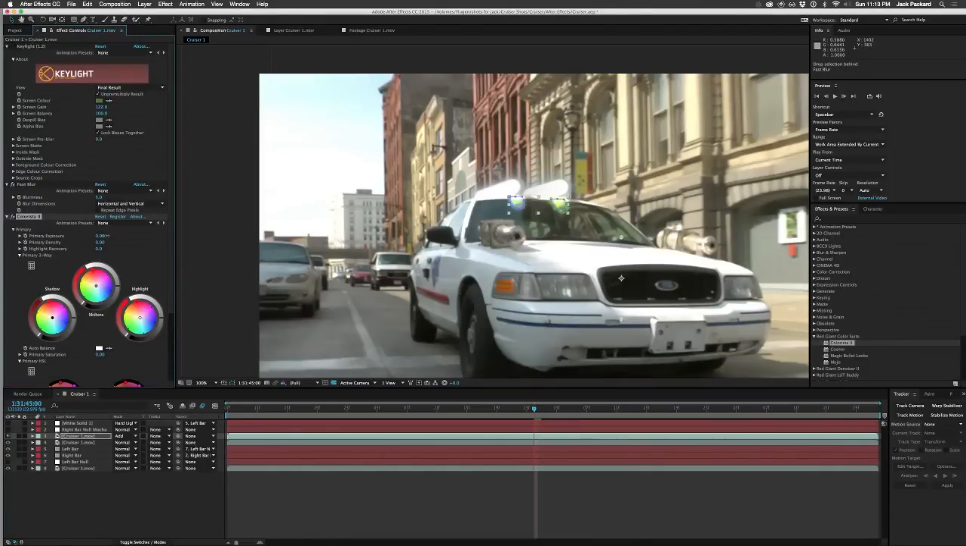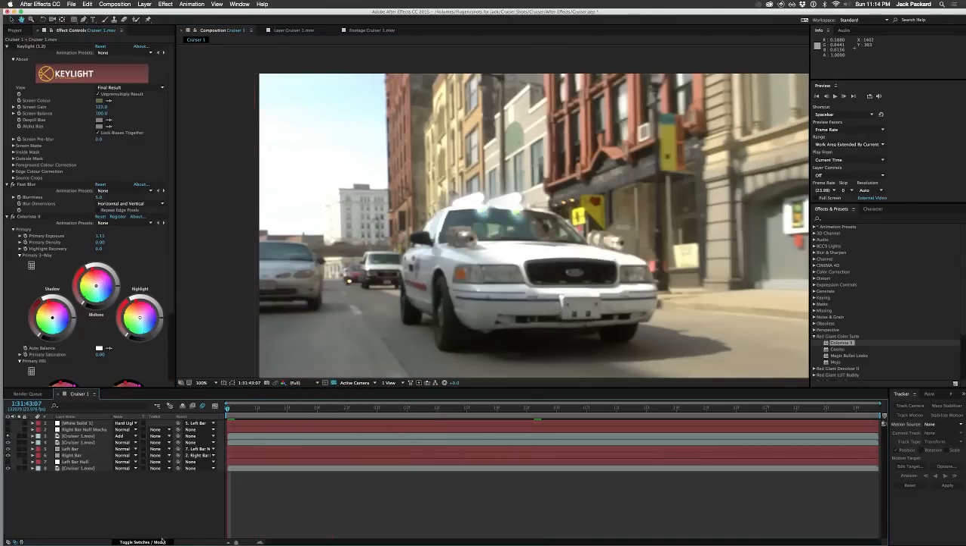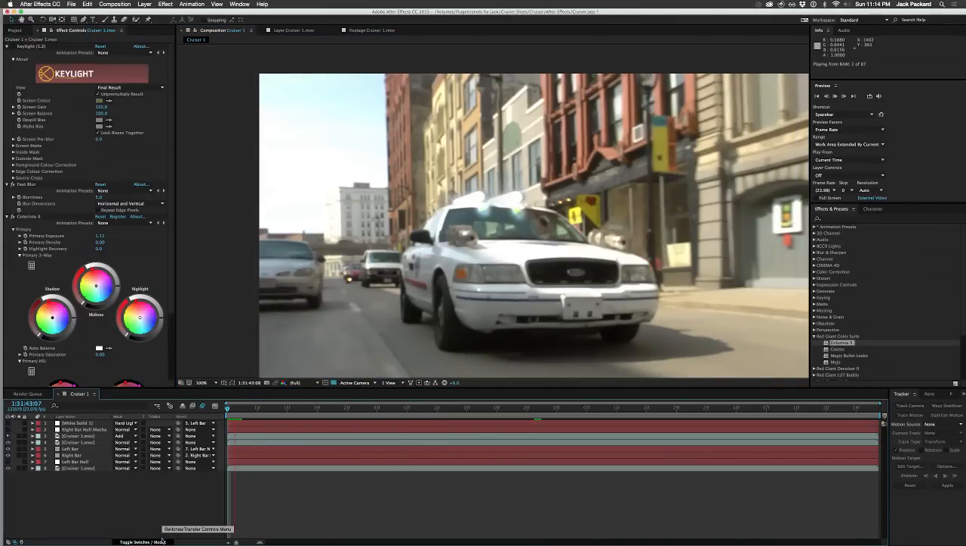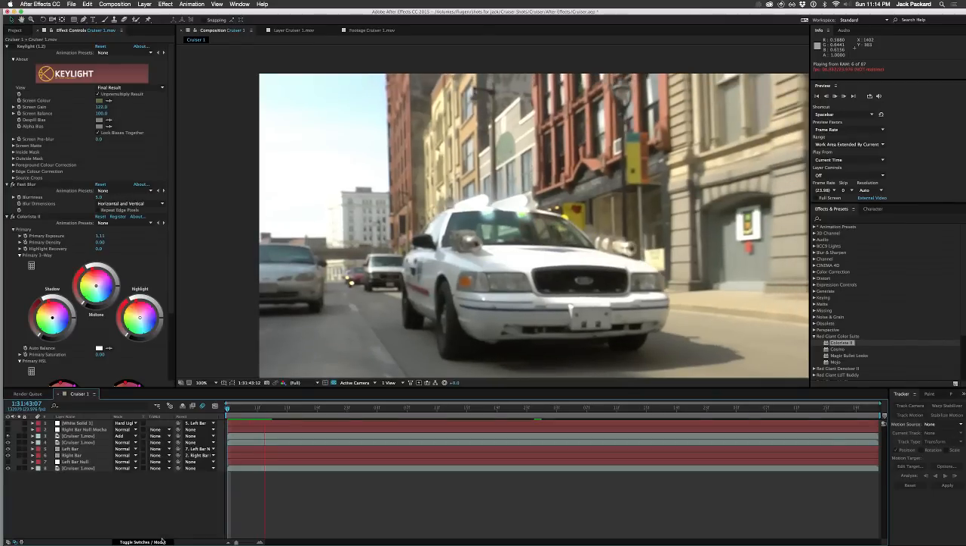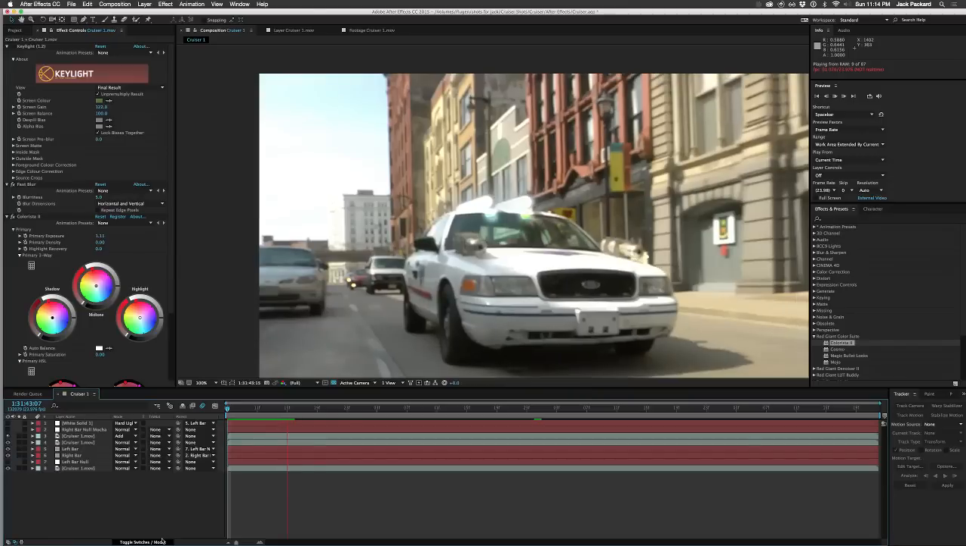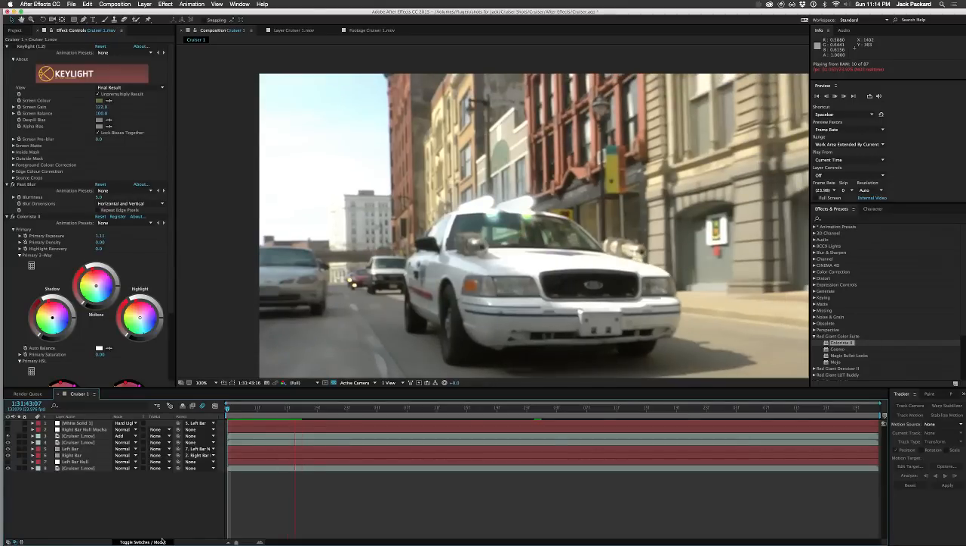Turn our primary exposure up. Oh, this looks horrible. That doesn't look good at all. No, you know what? A little bit. There's something in there. I'm gonna figure this out.